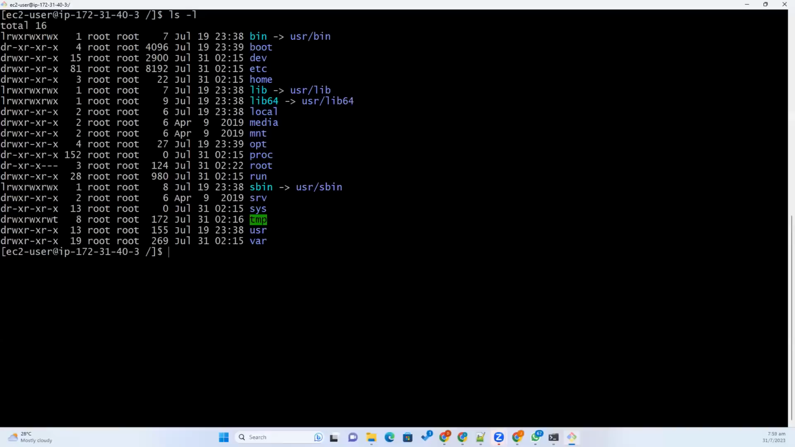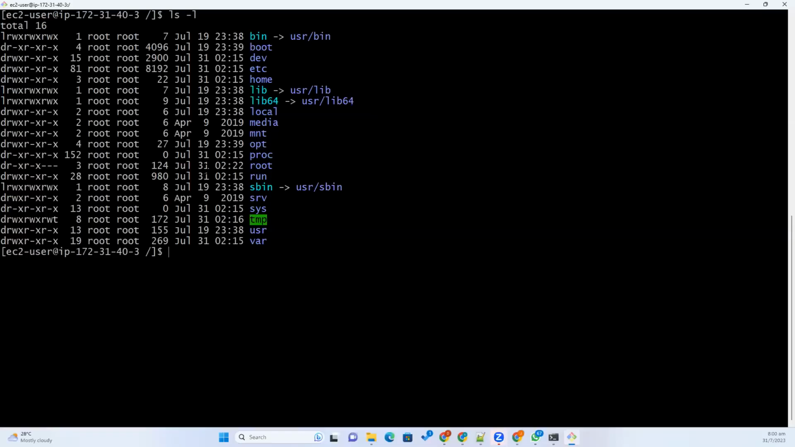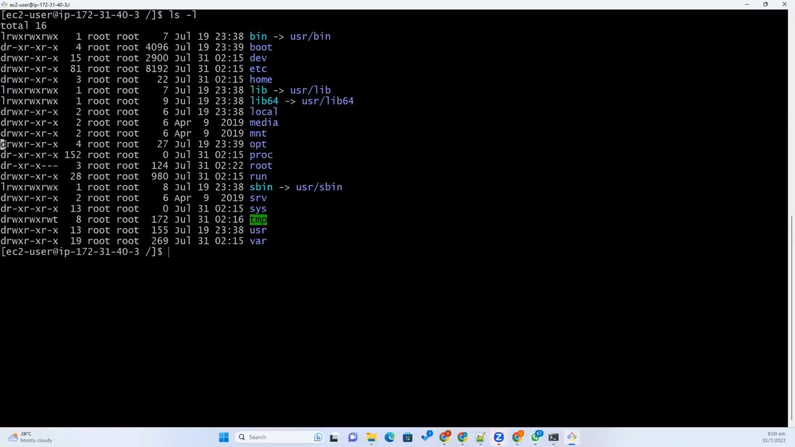ls -l. L means lengthy format. So you will get, who wants this, everything we will discuss. You will get what is the date, what is the time, everything in a lengthy format. You can see here there are some colors. If it is D, it means it is a directory. What is L? All these things we will discuss.